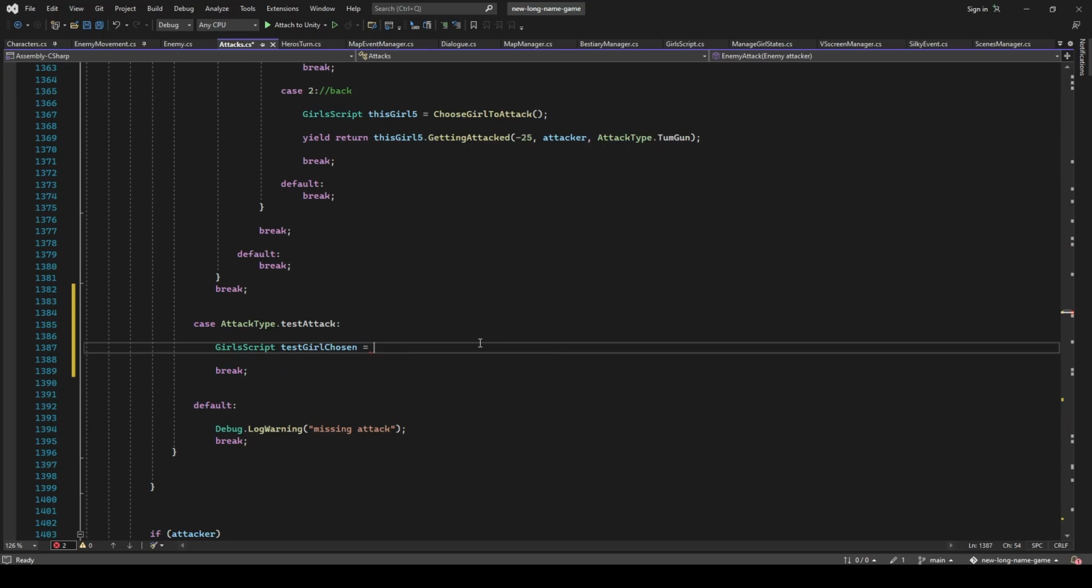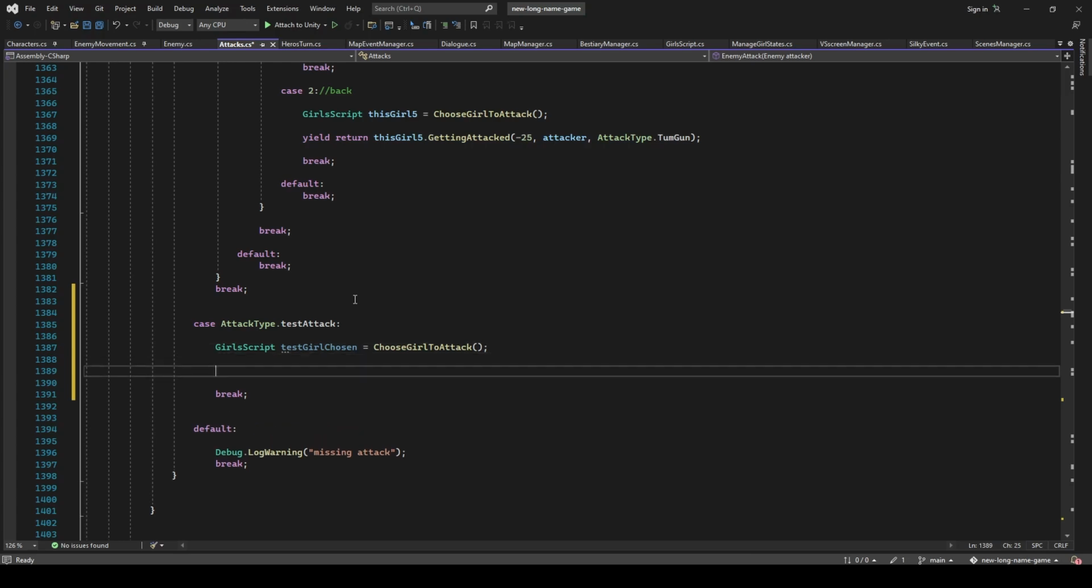And I have a method for choosing a random girl that is available to be targeted for the attack. It's called choose girl to attack. And this will go through the girls and see if they meet the criteria to being targeted. So if she's not captured, or she's not having sex with an enemy or anything like that, she can be chosen for a generic attack. If it's more specific, I'll have to write the more specific conditions. But since this test is just generic, I'll choose this method as well.